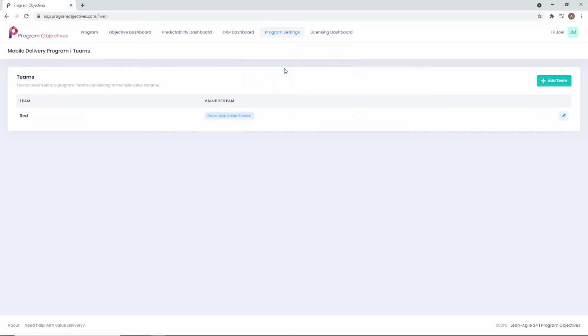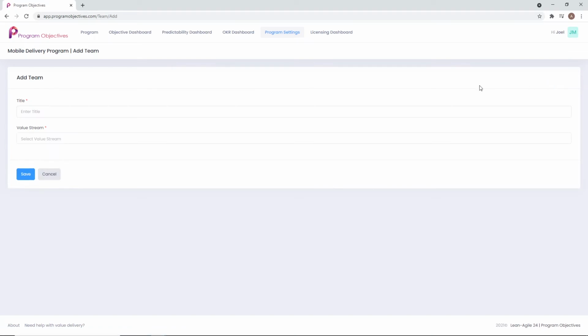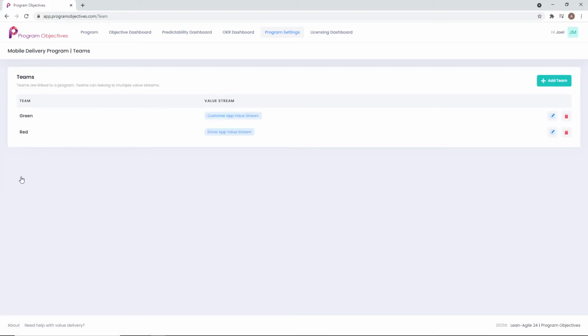On the Teams page, we can see the teams and the value streams that belong to a team. To add a new team, click Add Team. Now let's add a new team name. This team name will be called Green, and we're going to select that the team belongs to the Customer App value stream. Back on the main team page, we will see that teams are automatically linked to a value stream.